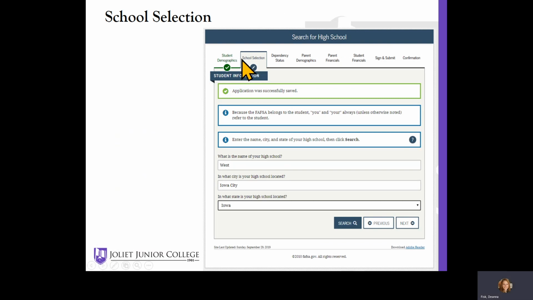So now you'll notice that we've moved on to the next section, school selection. On the first school selection page, enter the name, city, and state of the high school where the student received or will be receiving their high school diploma and click Search.